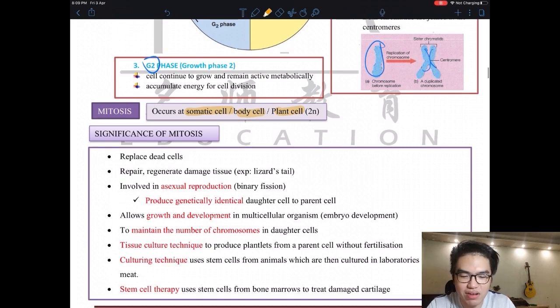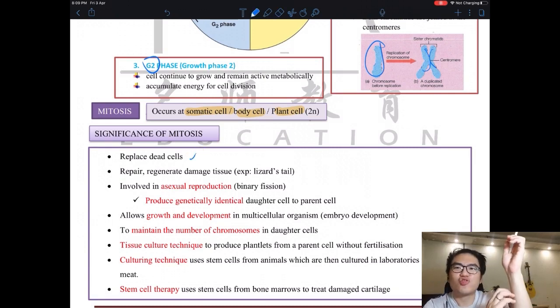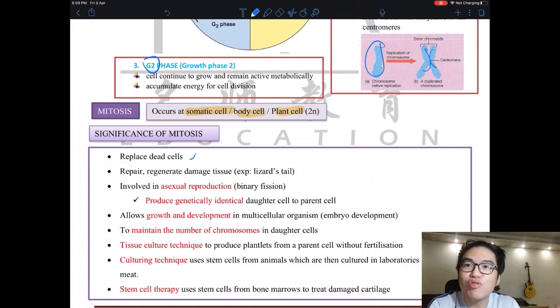Number 1, to replace dead cell. Of course, very important. Let's say you scratch your cell, 3 cells died here, it will grow back another 3. Why not grow back 6 or 7 or 100? That is what we call cancer cell. If mitosis cannot stop, that is cancer cell. Cancer cell will keep doing mitosis until it occupies everything until you die. That's why cancer can kill you. So it only replaces dead cell.